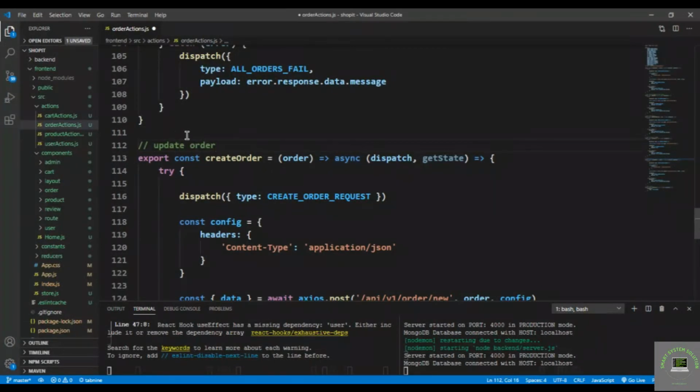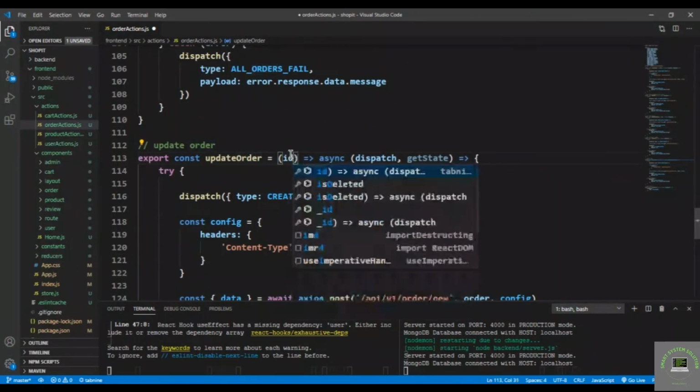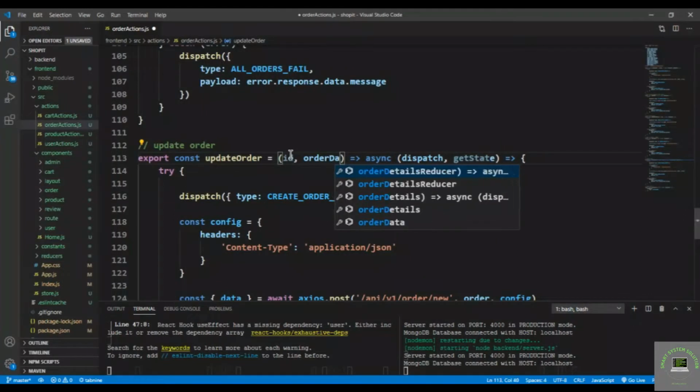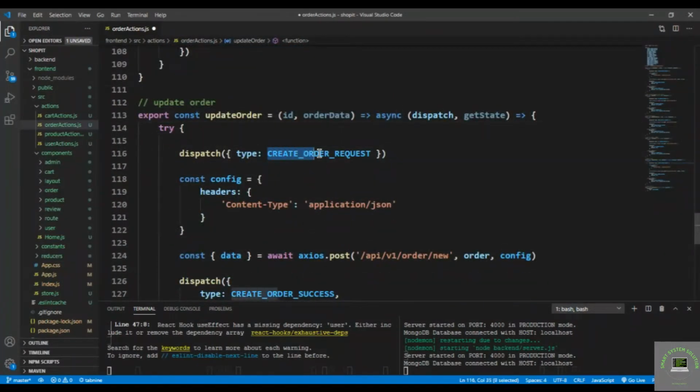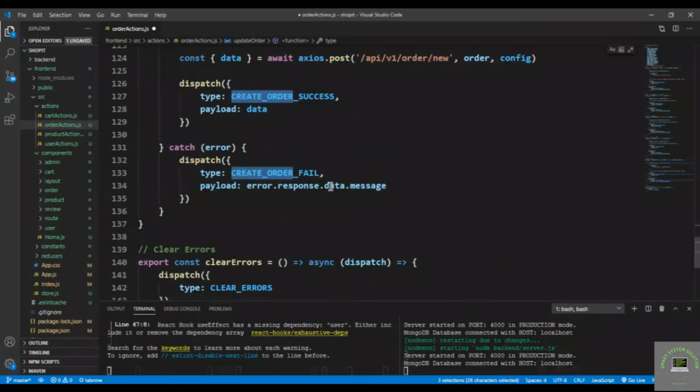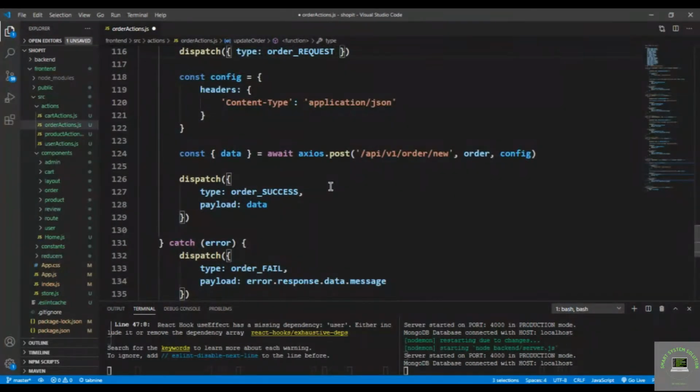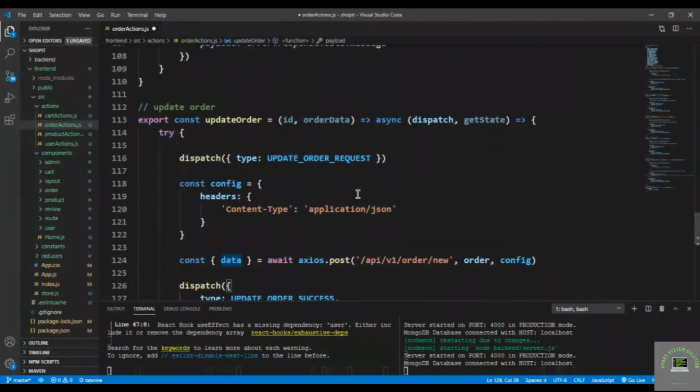And that is update order, and that has to be put in here, update order. We have to pass in the ID of that order, and then the order data that I want to update. Definitely the order status in this case, and let's change it to order update order. Okay, so let's send the request.